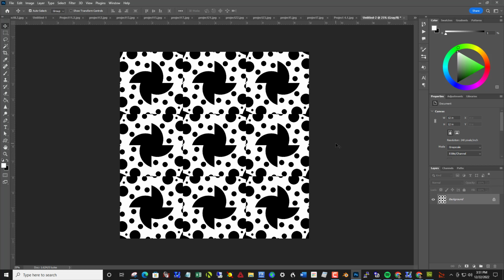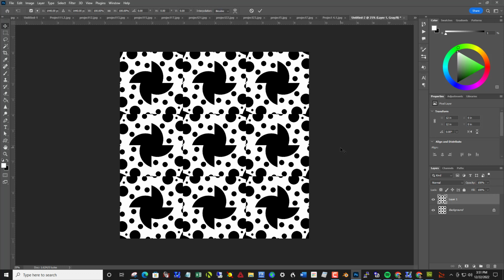Good. One variation of this, although I want you to take another module and do it again, and take another module, do it again, the same process. But one variation is Control J this layer, and I'm going to flip it horizontal. Let's see what happens. Control T.